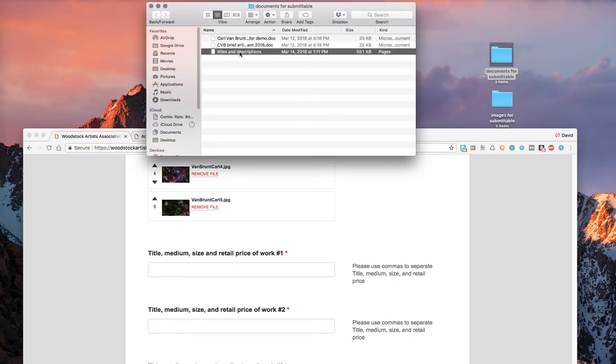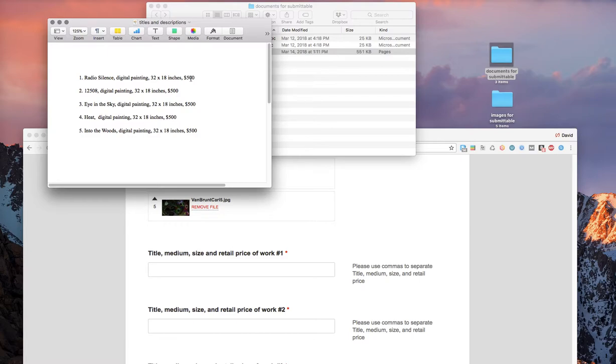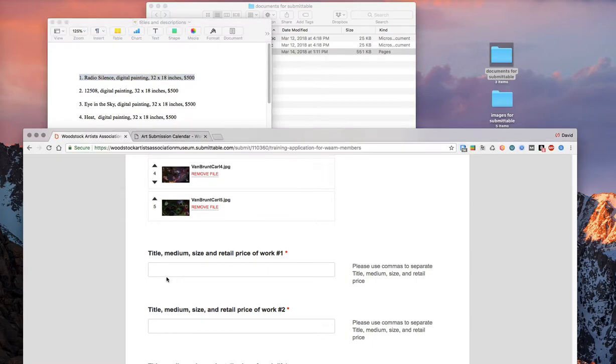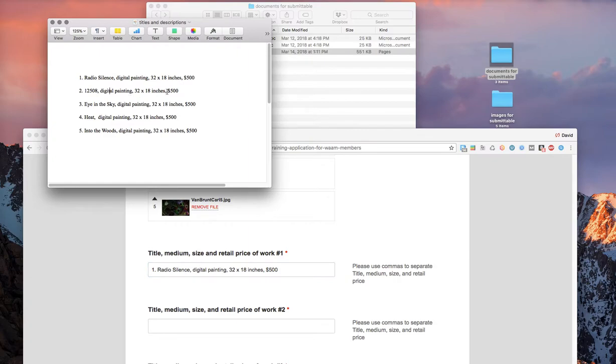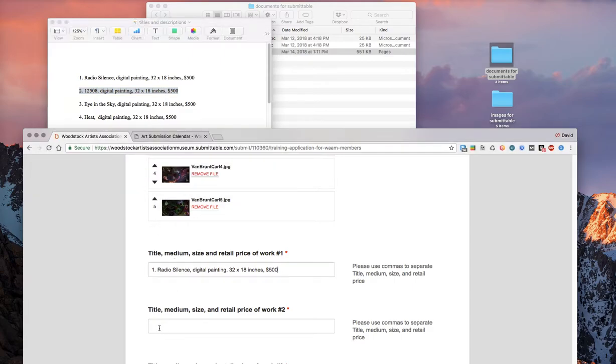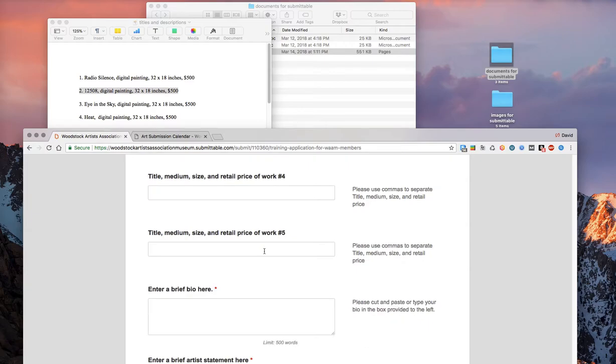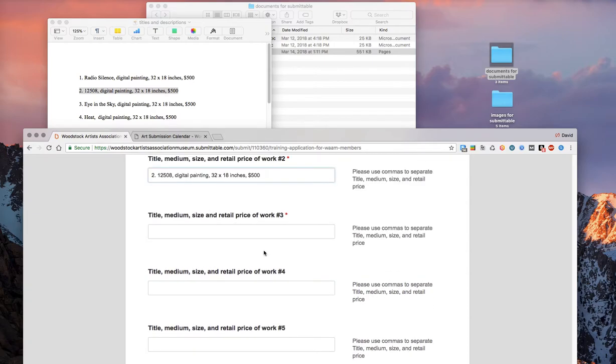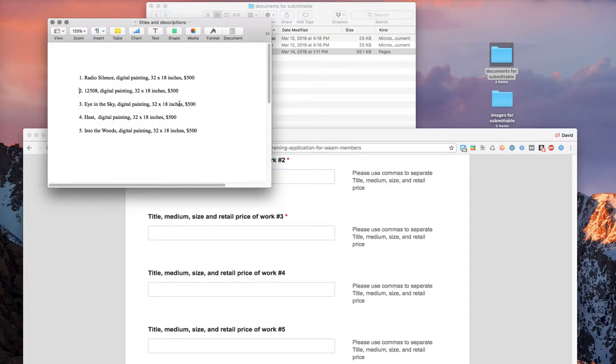So what I'm going to do now is open up my documents. I'm going to open up the titles and descriptions, and I'm going to copy that one, Command C, and then paste it in, Command V. I'm going to the next one. I'm going to copy it. Okay, scroll down a bit. Third one.